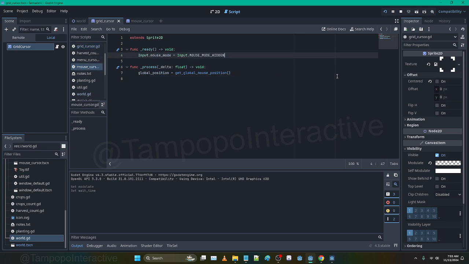And then we have the mouse cursor, which all we do is on ready, we hide the system mouse, which is this caret, you know, the thing that I'm moving around right now. And then in process, we're just setting global position to the global mouse position. So it's basically like the grid cursor, but with a lot less steps.